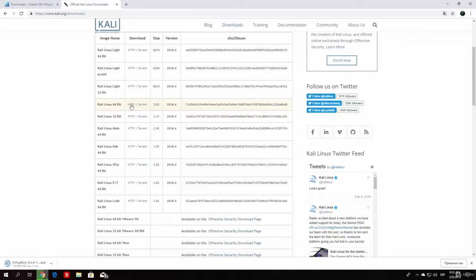So we will just click here on HTTP. You can download over torrent if you want to, but I will download through my browser. And I'll just click here and it should start the download for me. Now, as I said, my internet is really slow, so this will take around 6 hours for me. So we won't be waiting that much. I will just cut the tutorial until this download finishes and we can continue from there.